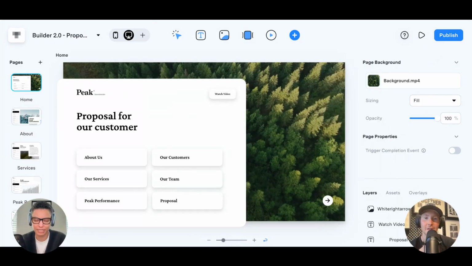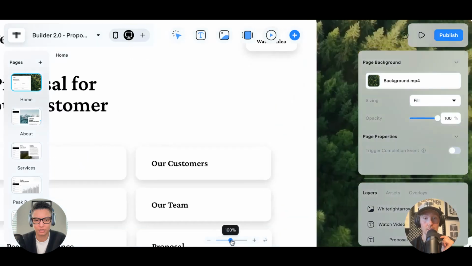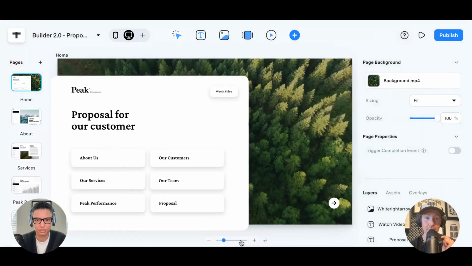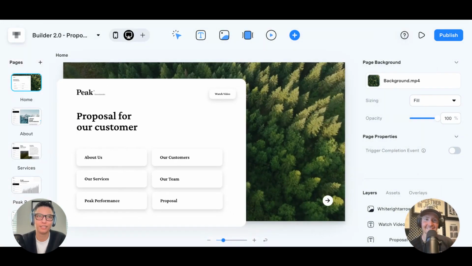If you do Command 0, does that also reset? Let's go. Zoom in, command 0. Sure does. We love that. Shortcuts.